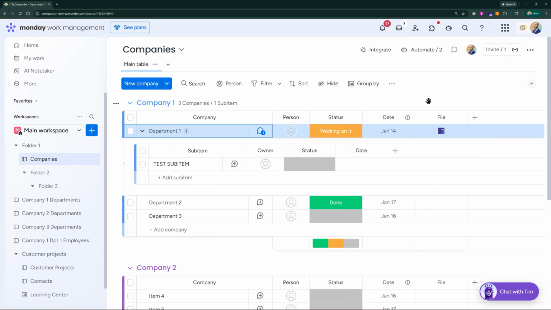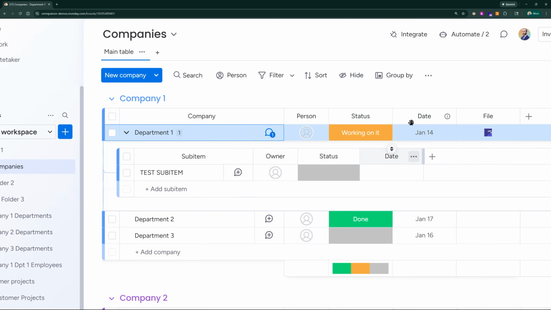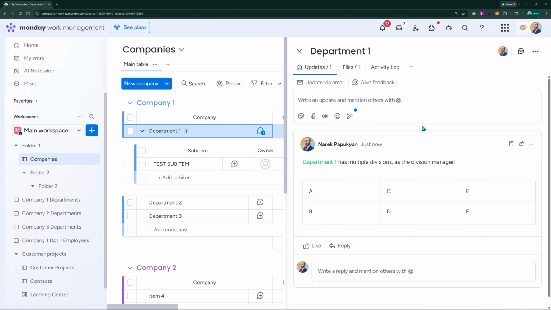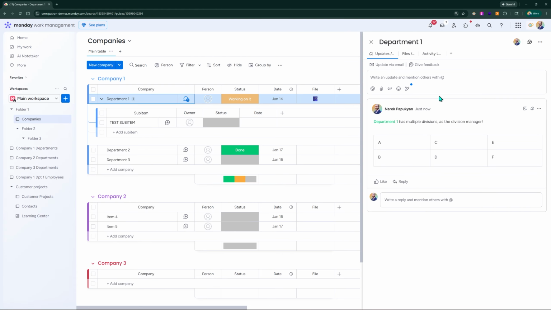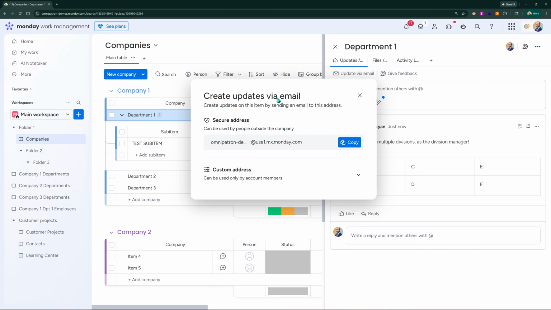But if you don't need to interact with the data in terms of automations or sending this data to another board, you could just keep it in the update section. The only thing is that you have to open up the update section with an actual click to be able to see those details. You can't just automatically see them on your board over here. So if I click at this, we can see that update that I just posted over here. You can also update via email. So if I click this, create updates via email, create updates on this item by sending an email to this address.